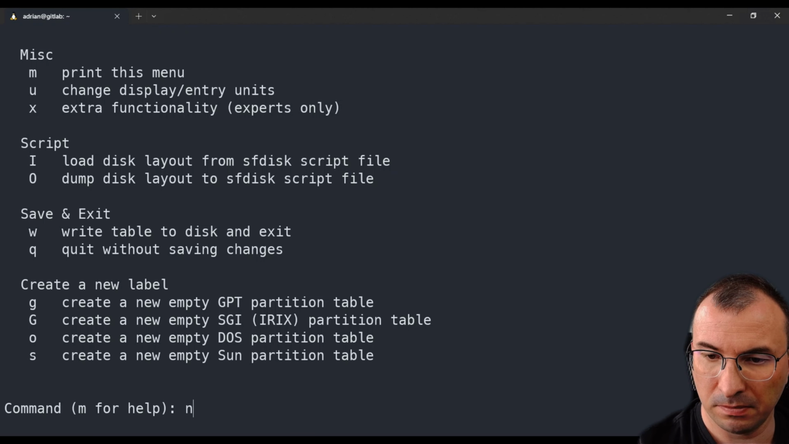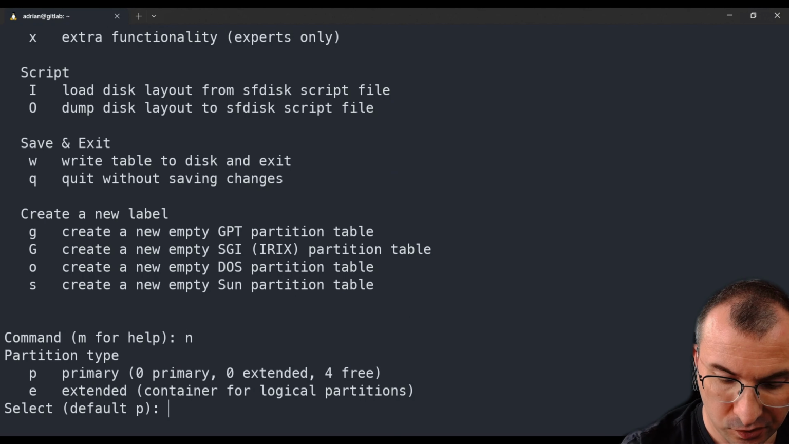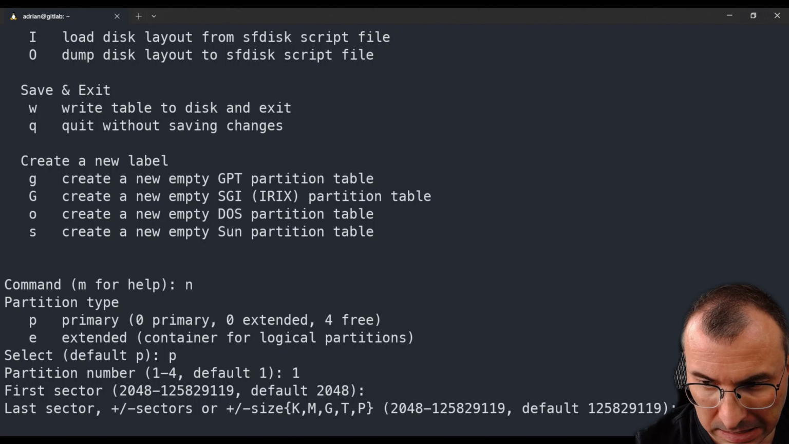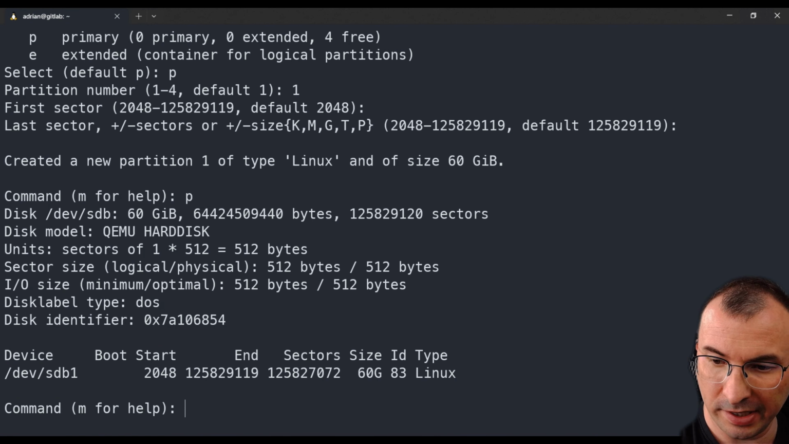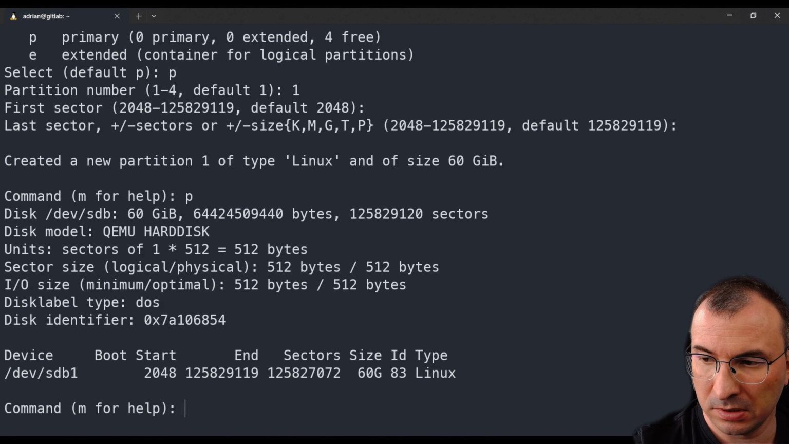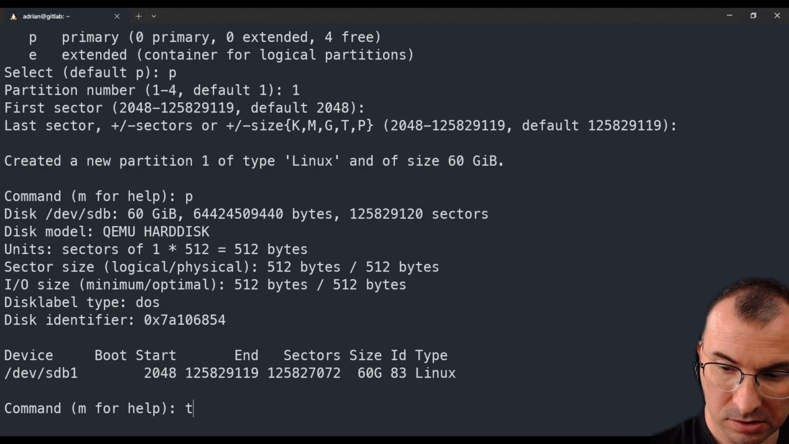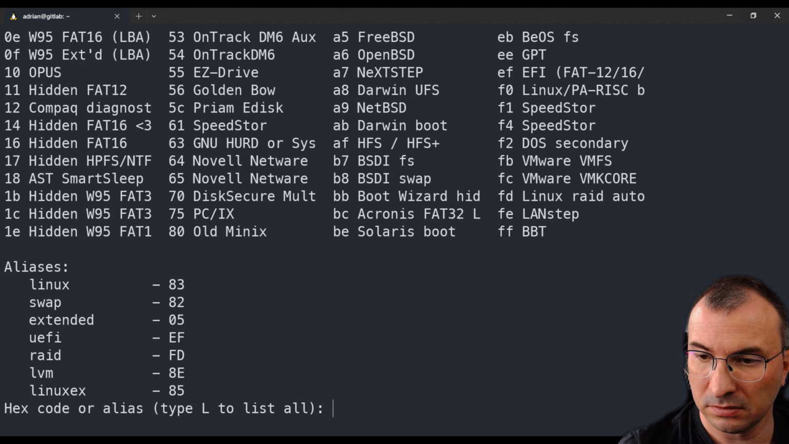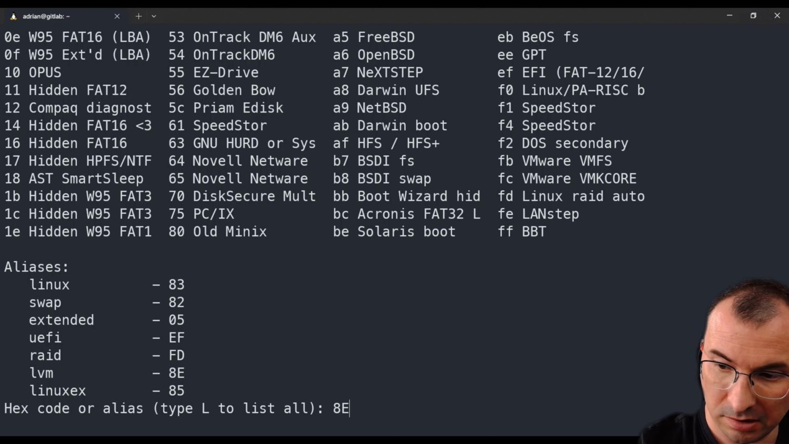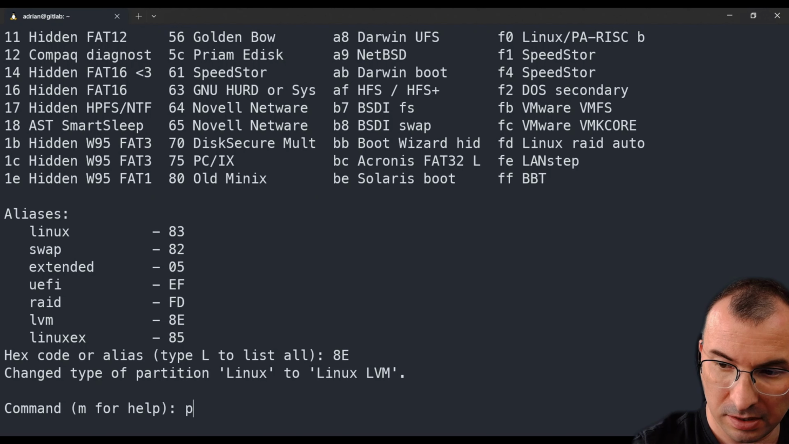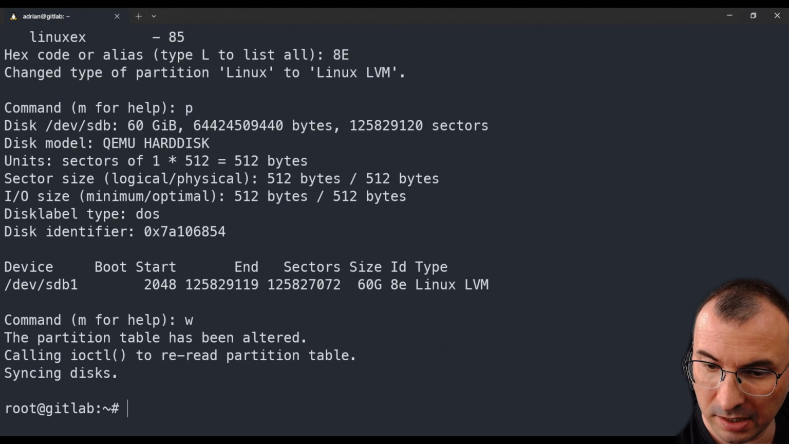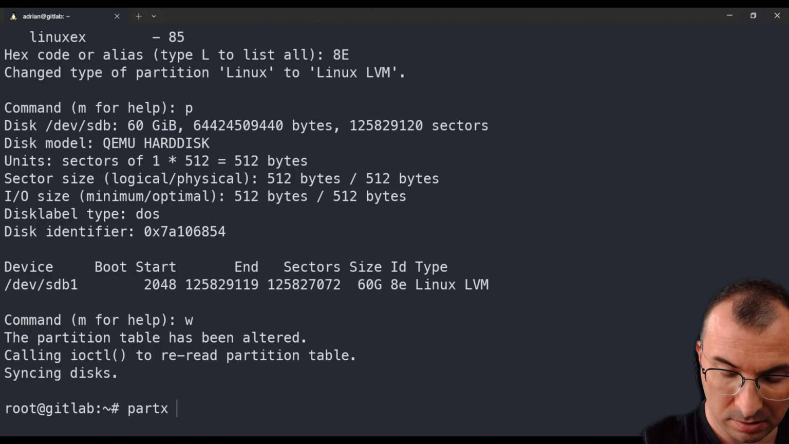We want to create a new disk, so it will be new primary partition number 1, first sector, last sector, print. Linux. We can change the value, so it will be T, L to list aliases. LVM will be 8E, hex code, and P, you can see Linux LVM as DB1. And then write, and partprobe.